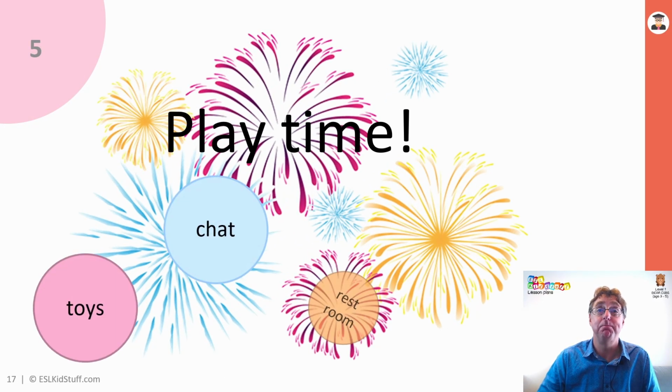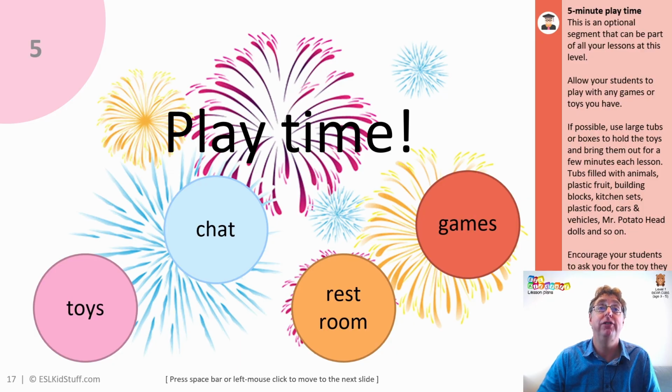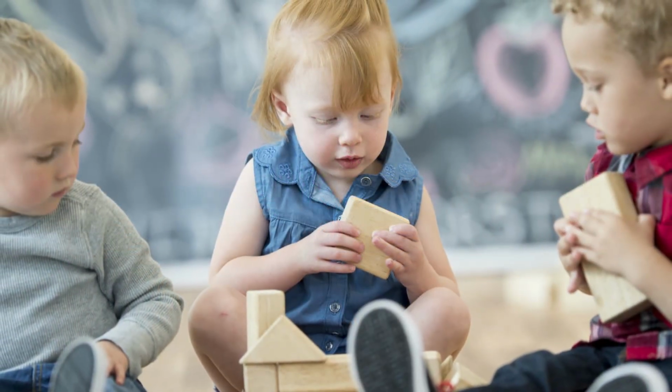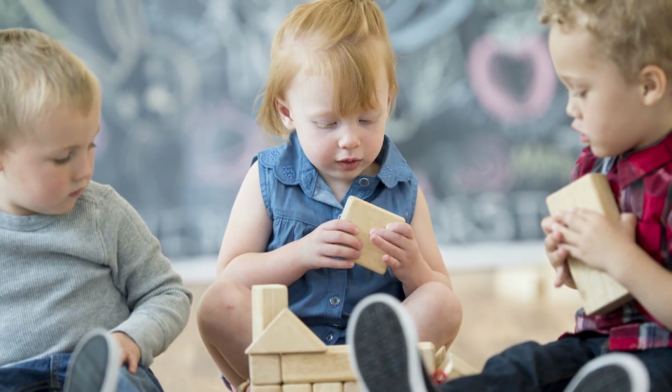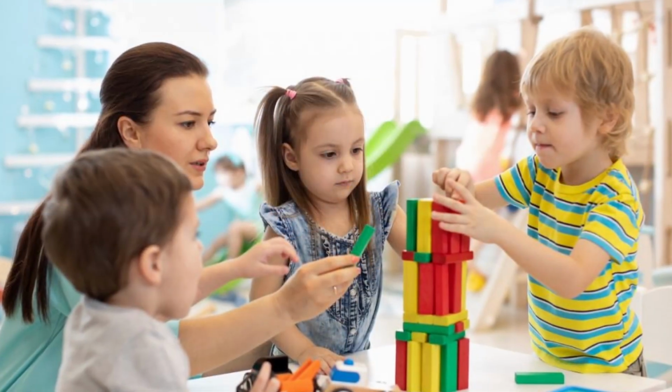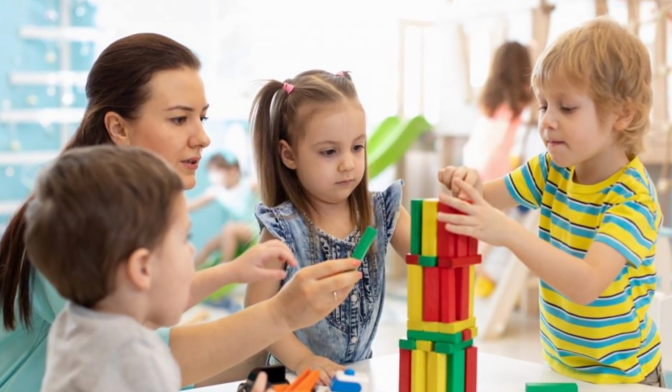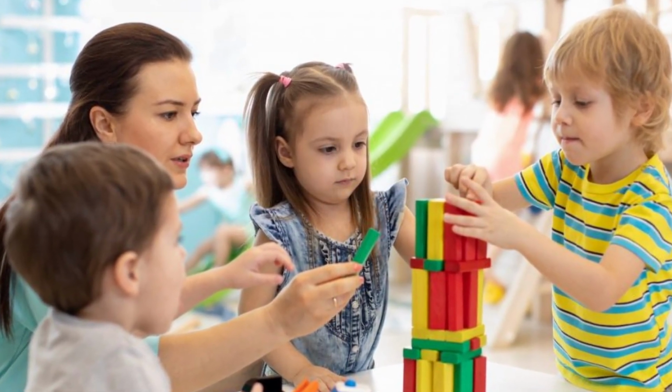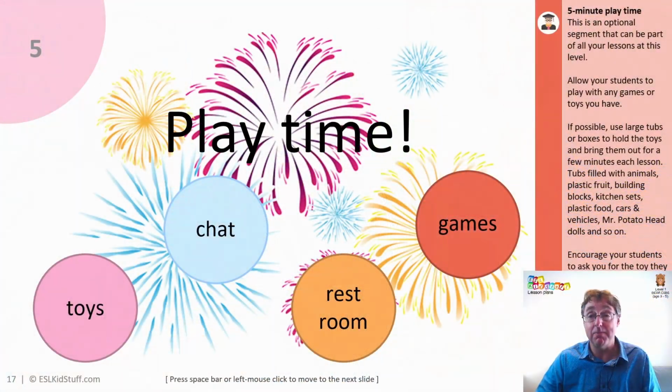Okay, playtime. I went through this in quite a lot of detail in the introduction lesson, so please refer back to that. I'll put a link down below in the description box. But it's just a chance for the students to do what they like. They can play with any of the toys or any of the things you've got in the classroom. They can go to the restroom, and it also gives you a chance to talk to the students one-on-one, play with them, and you can also quickly get prepared for the next activities.